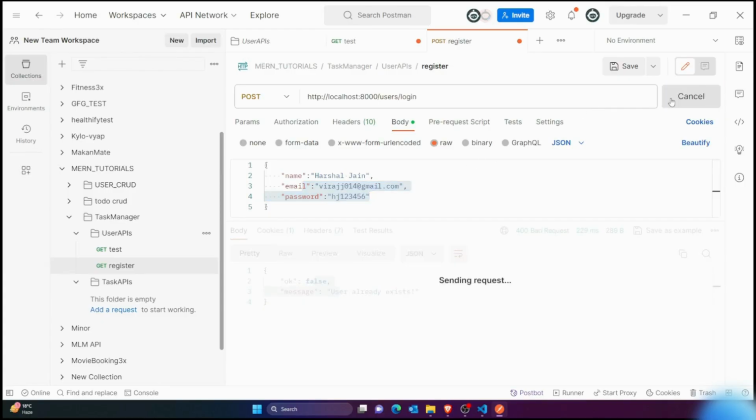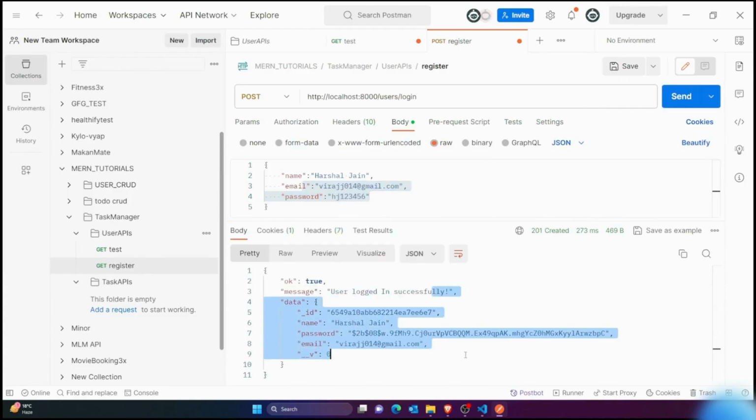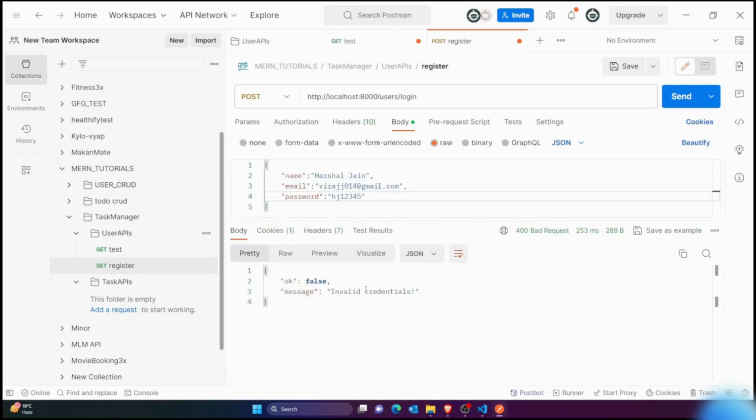If I click on send, you can see user logged in successfully, which means I'm able to get the details. But suppose I change the password to this, you can see that I get an error like this. Or if I have the correct password but the email is incorrect, you can see that here again I'm getting the error. So that's it for the login and register APIs which we have seen just now.